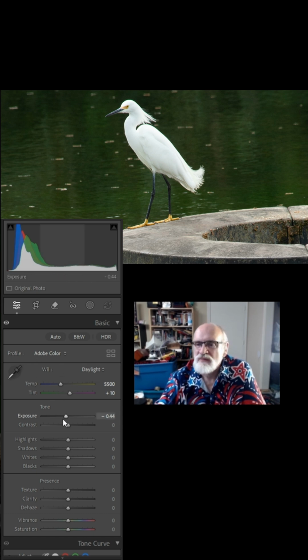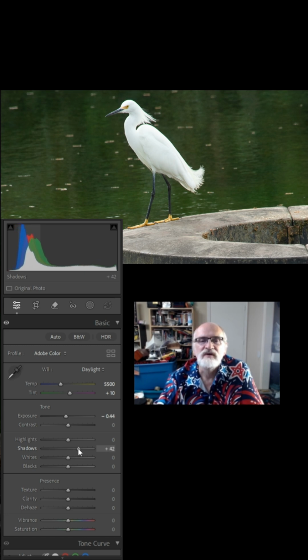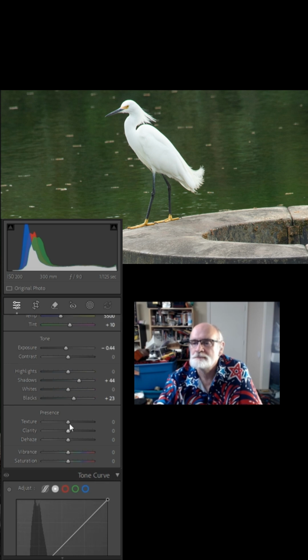And get exposure, highlights, shadows. So increase the shadows a bit there so you can get some colors coming out. Increase the blacks a little bit. Increase the texture, clarity.